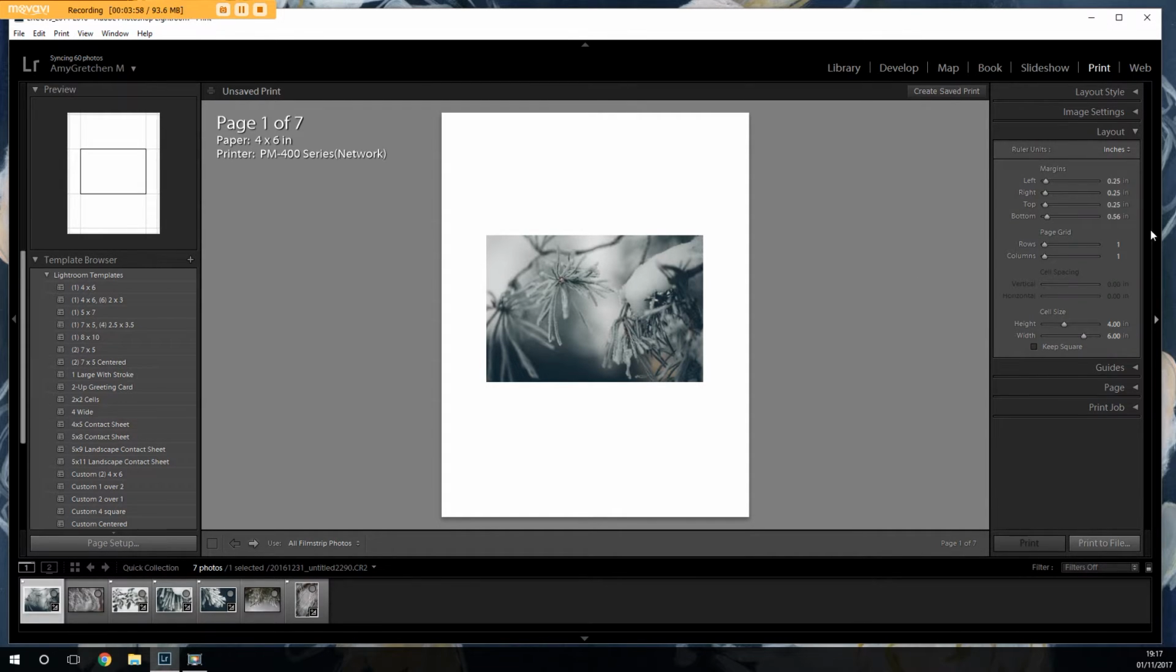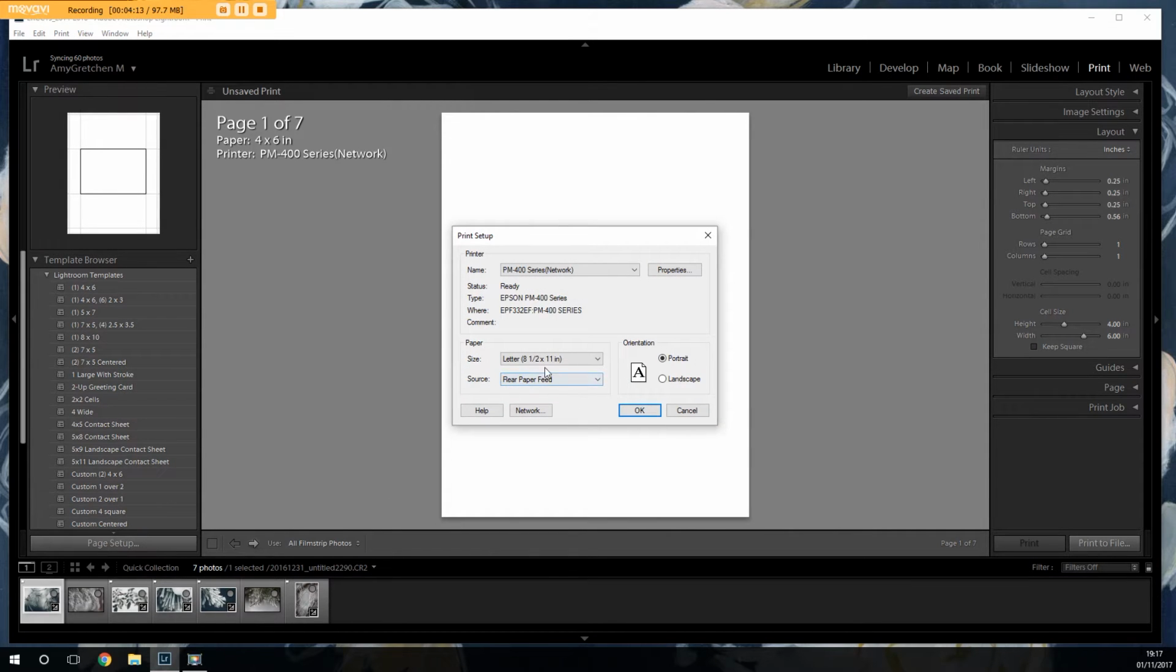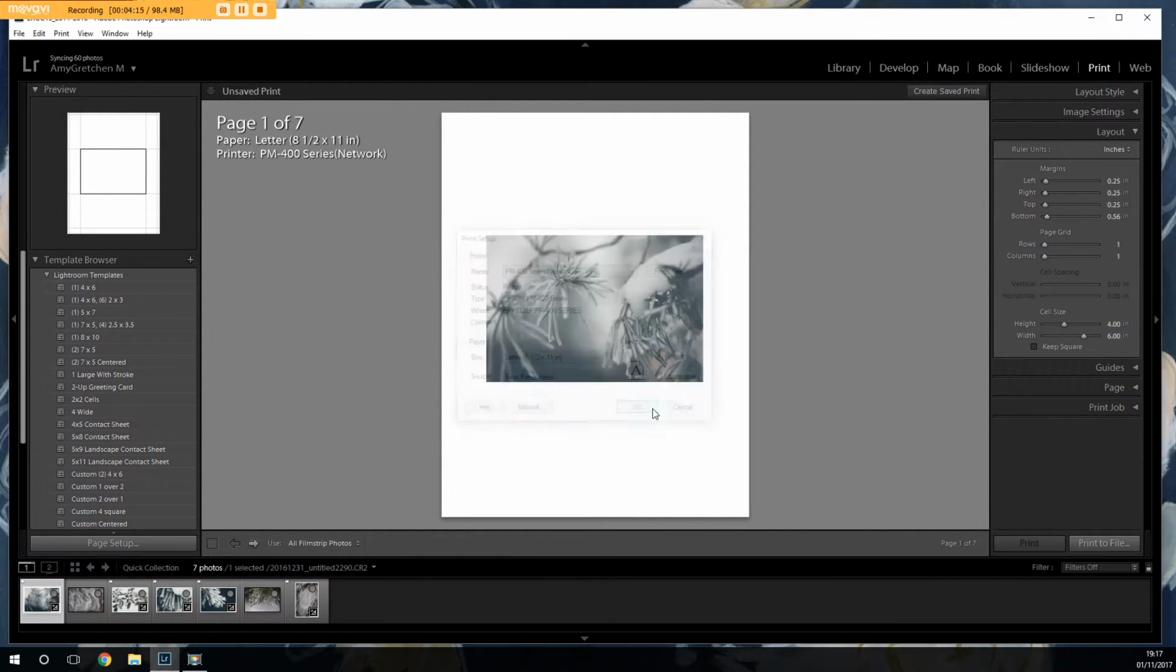Now I'm going to come to layout, and this is where I spend the bulk of my time. You can see I've got the margins, and the margins are here. Let me click on page setup here. On this page setup, it's showing that this is a letter size, so this is an 8.5 by 11. And right now the cell size of this photo is a 4x6, so you're seeing the entire image here. And then I only got one row, one column.